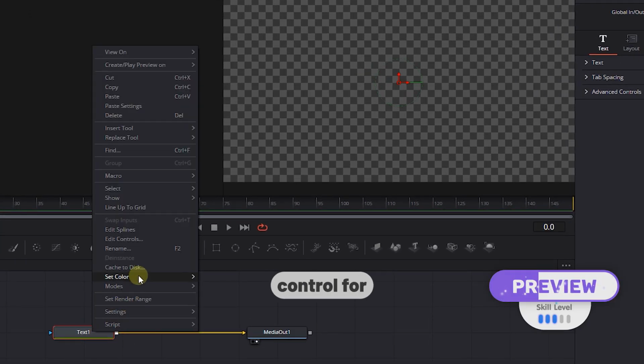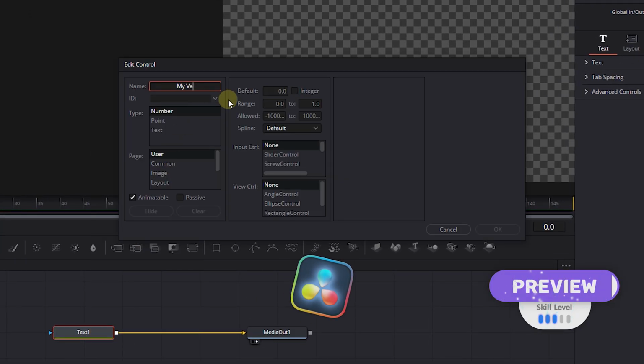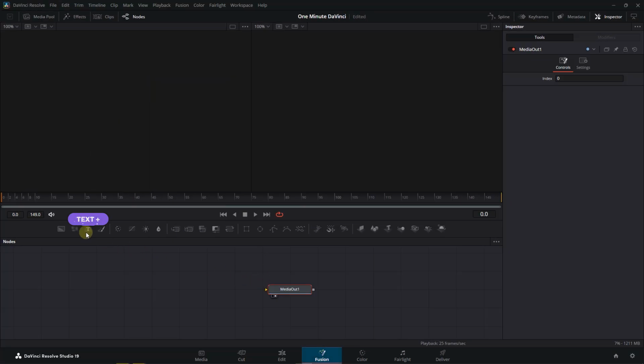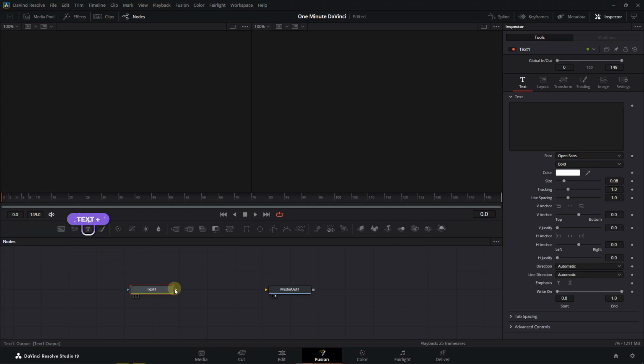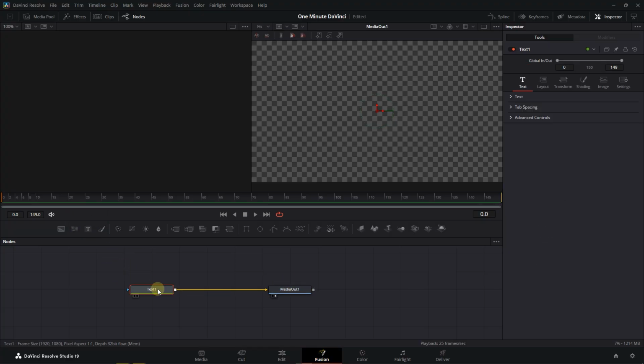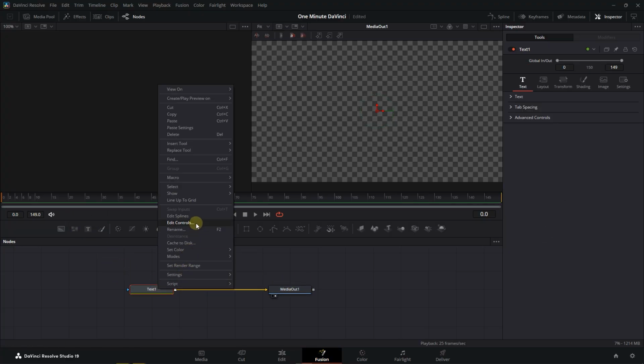How to add custom control for a node in Fusion in DaVinci Resolve. In the Fusion page, drag a Text Plus node and connect it to the media out. Right-click on the text node and choose Edit Controls.